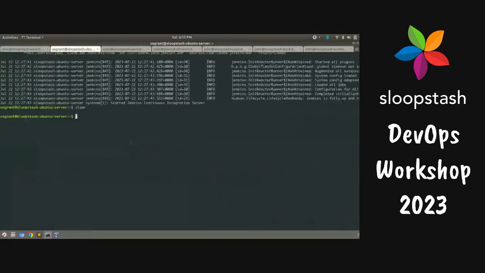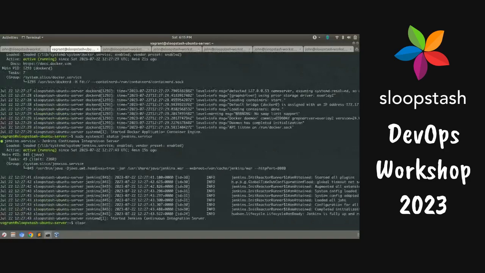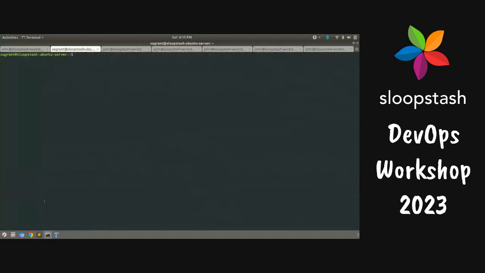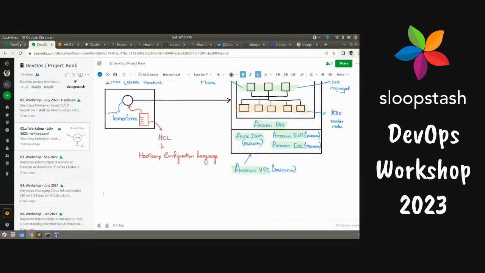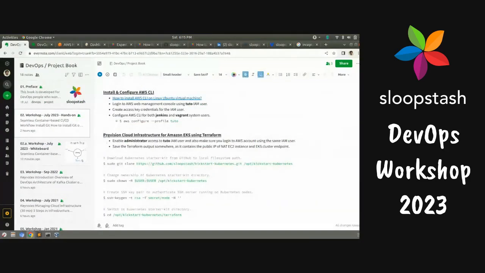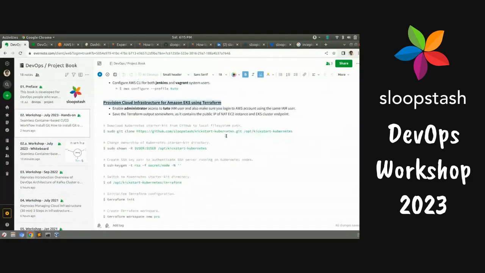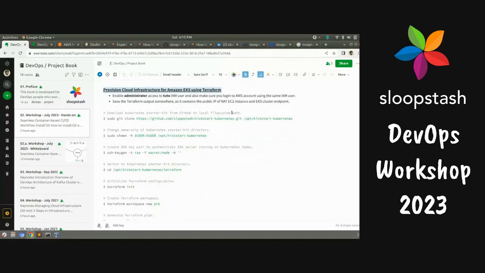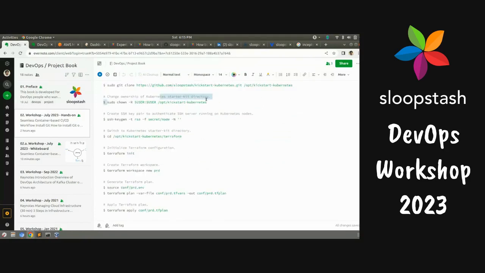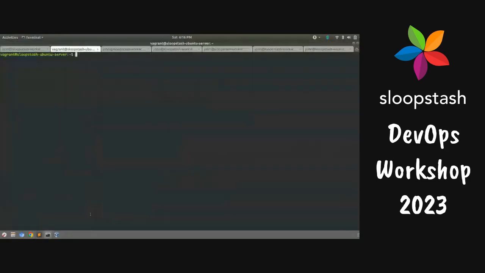So here I have shown all the tools and things that are required. I'm going to start the infrastructure creation part for the EKS. I'm going to clone this one, but these things are already done, so I am not going to run downloading the Kubernetes repository from GitHub. I'm going to start from this one, creating an SSH key pair. Sorry, I need to go to this part first.